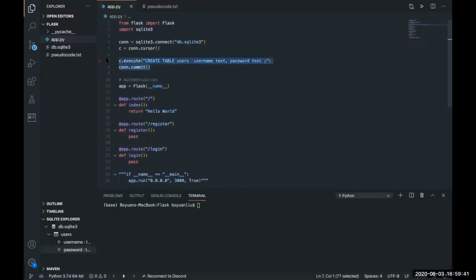So does anybody finish creating the table yet? No. Feel free to let me know if you need any help, or you can just share your screen. And then please raise your hand after you finish creating the users table in the database.